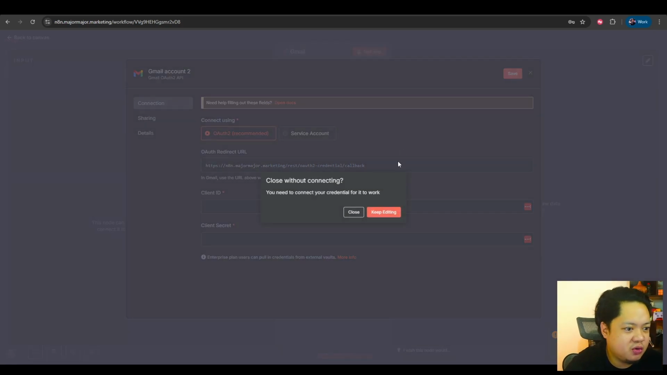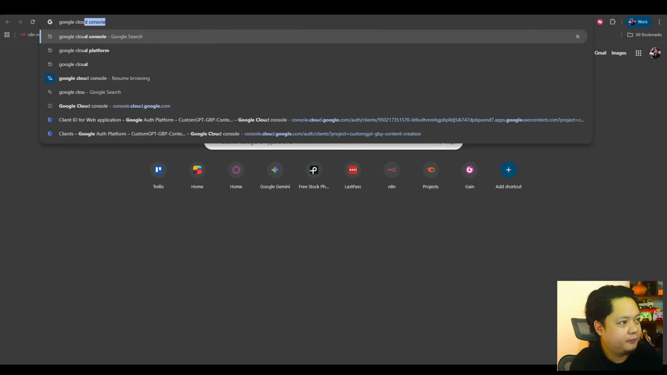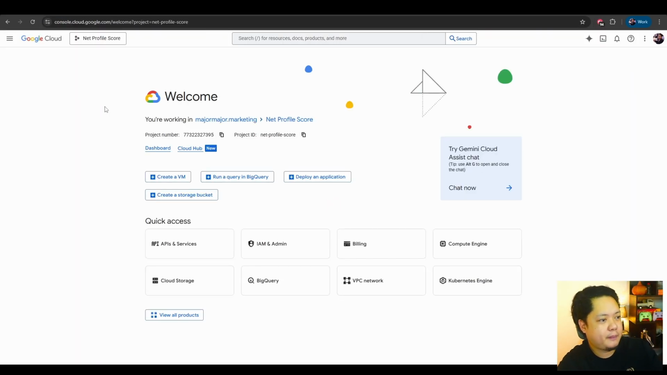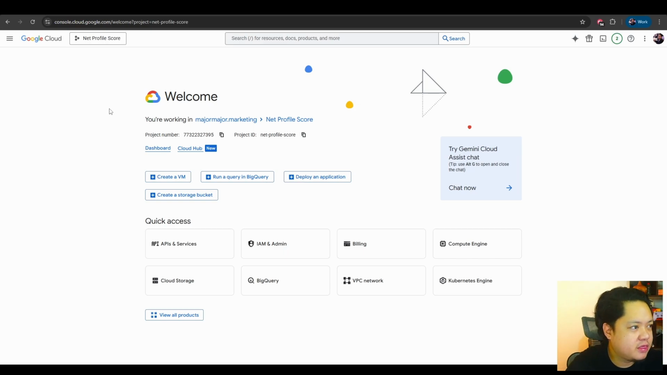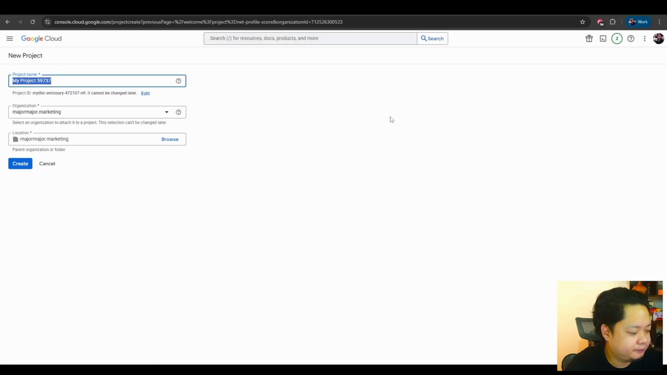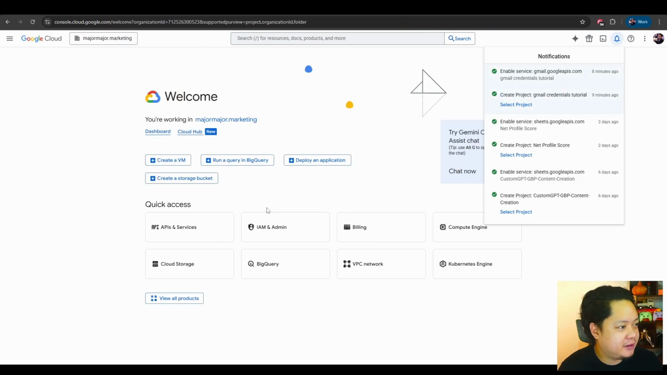First, you want to log into Google Cloud Console. There we go. Then you want to click this projects drop down and create a new project. Gmail credentials tutorial. Hit create.